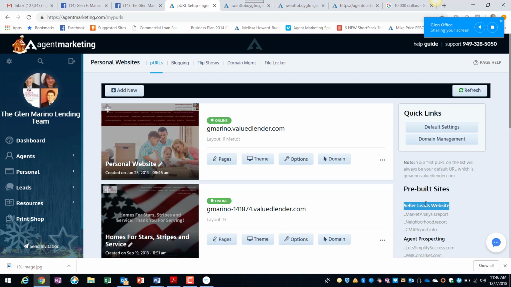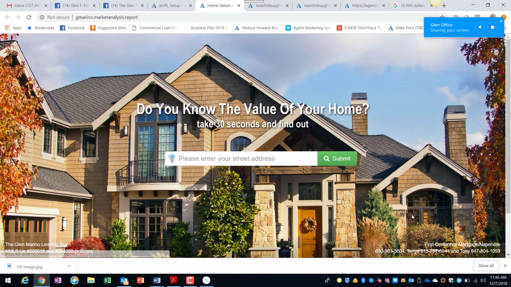So they all go to the same place, but if you go ahead and click on market analysis report, okay, to begin with, I want you guys to look like you're professional and that you spent money on a landing page. To begin with, that looks like a pretty nice home. So immediately I'm going, wow, that's pretty nice. You can remember because I was in Facebook, I saw a post that says, do you know what your home is worth? And when I clicked on it, you took me here.